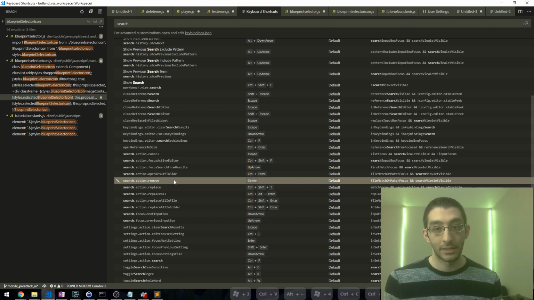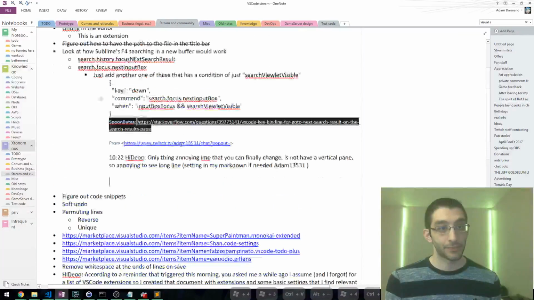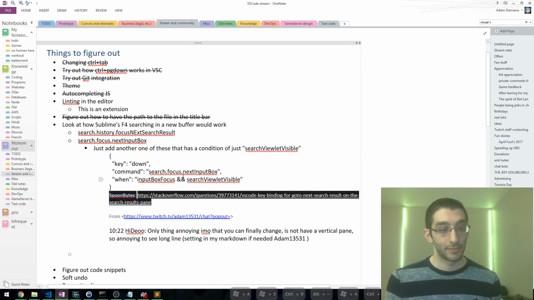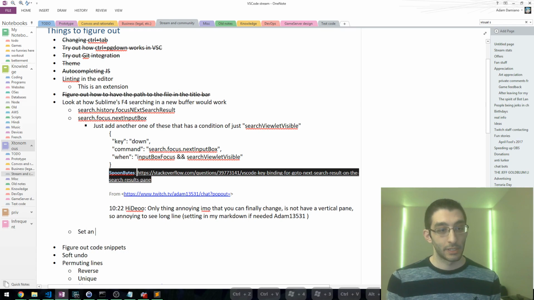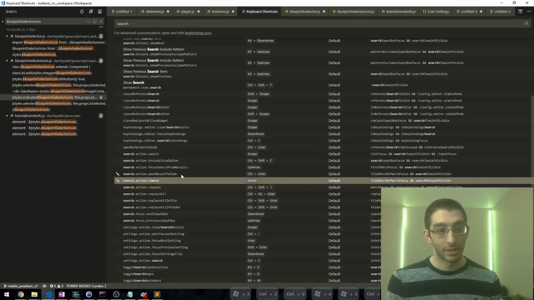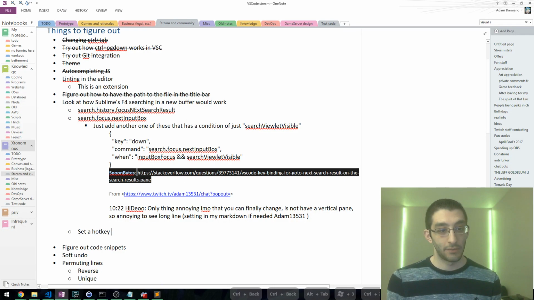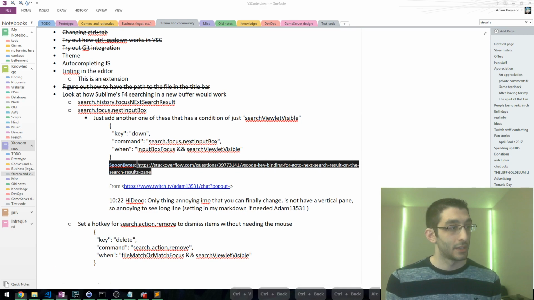Wonder if we could make this. Yeah, I'll need to customize this later. We'll just copy this for now. Set a hotkey for search action remove to dismiss items without needing the mouse. Okay.